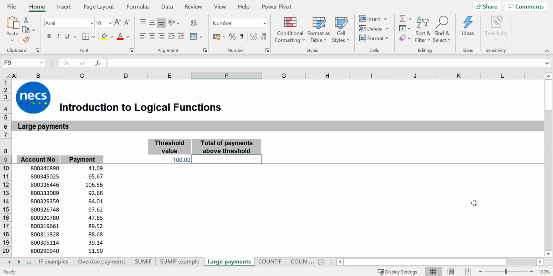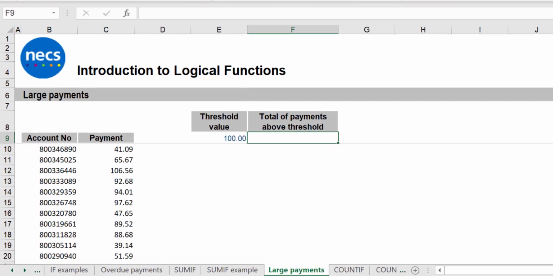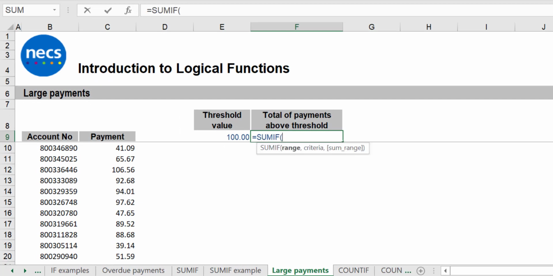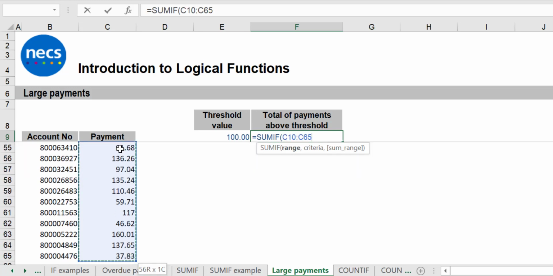In this next example, from the payments list, we require the total of the payment values above the threshold value of 100. Placing the SUMIF function in cell F9 will specify the range to be evaluated. Then the criteria of greater than 100, again in double quotes. The range to be summed is the same as the range to be evaluated. This means we do not need to express a third parameter. The function is completed and we see the result.